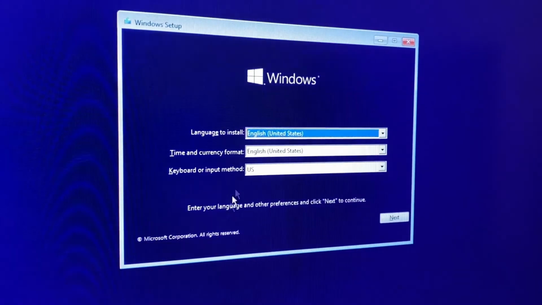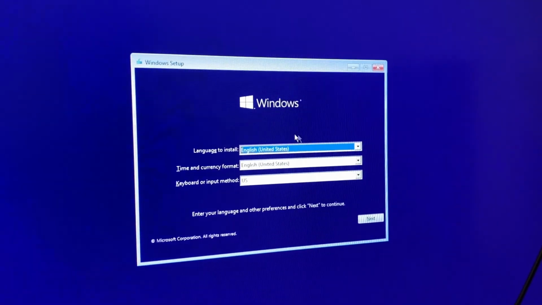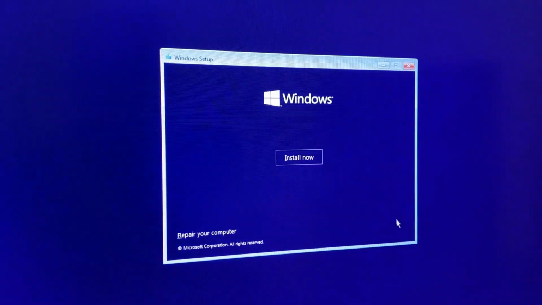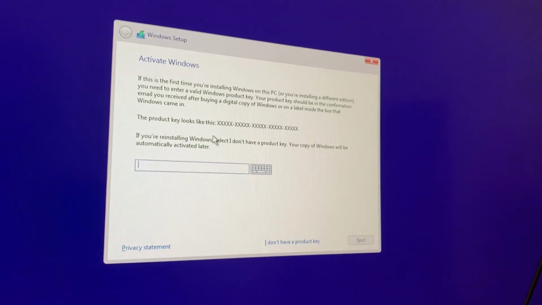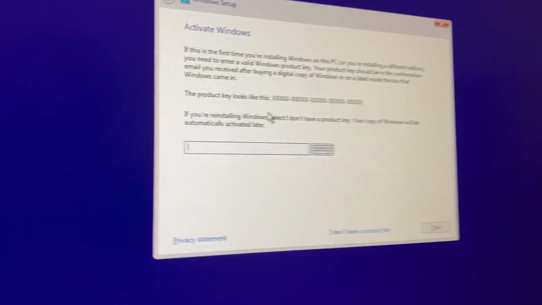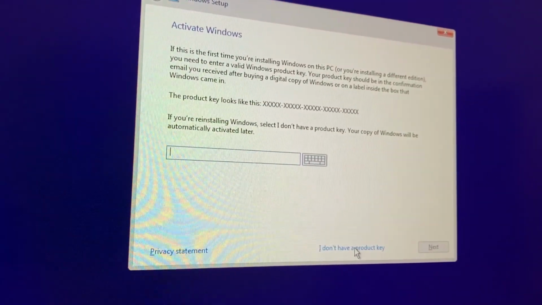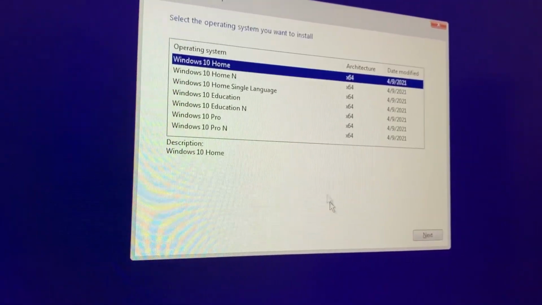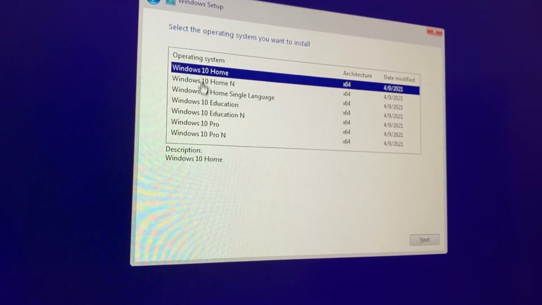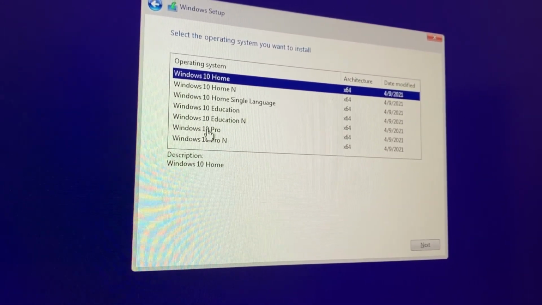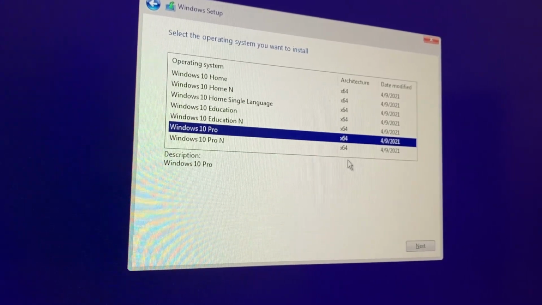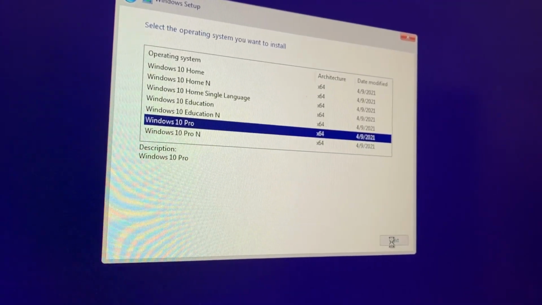Alright, now once it boots to the thumb drive, you're going to get the Windows install screen here. Just hit next, install now. It's going to ask you a few questions. You'll come up to this screen here. Just for now, put you don't have a Windows Pro key, and then pick the Windows system that you're going to be using. In our case, we're going to click Windows 10 Pro and hit next.